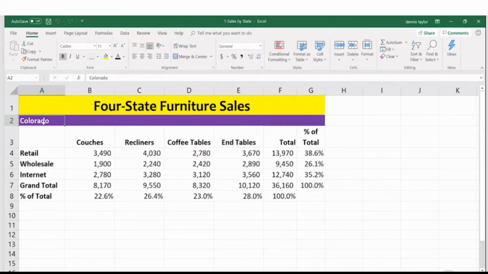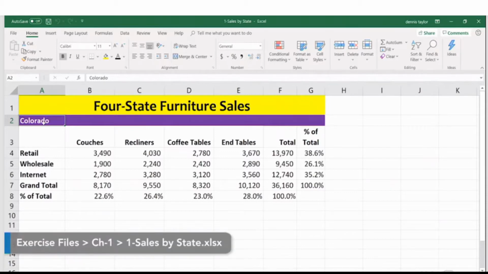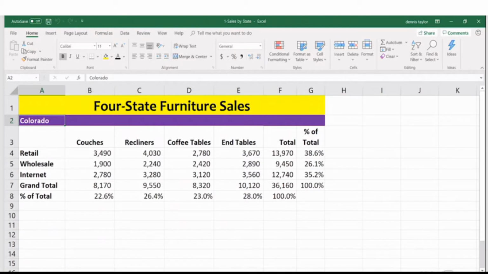This workbook, Sales by State, in our Chapter 1 files, contains 4 sheets with state names. Colorado is the current active one. As I click the Arizona sheet, notice that the layout is practically identical. The numbers are different. Cell A2 will be different. We're seeing the same layout, though. And this model is going to be repeated with some additional states eventually.